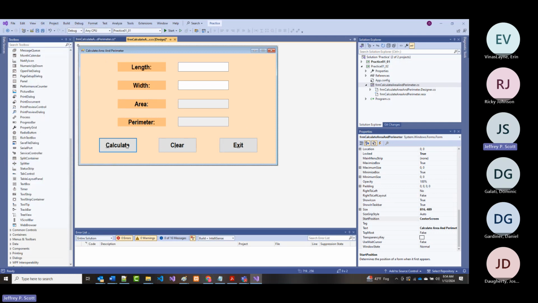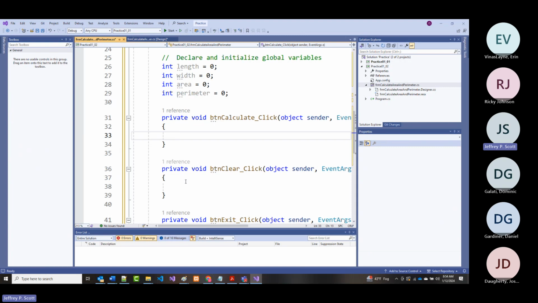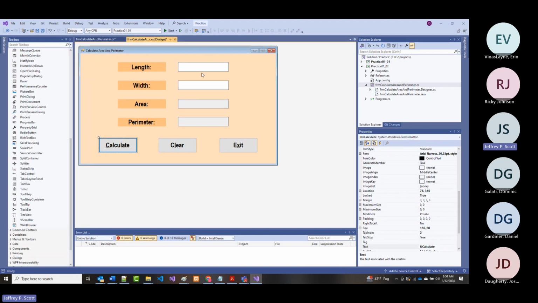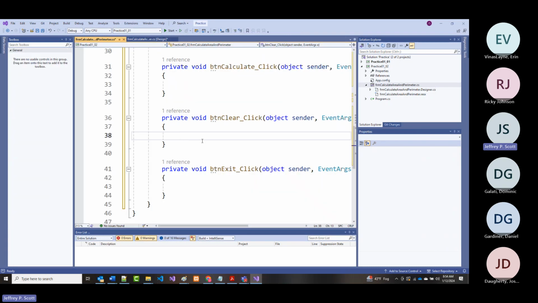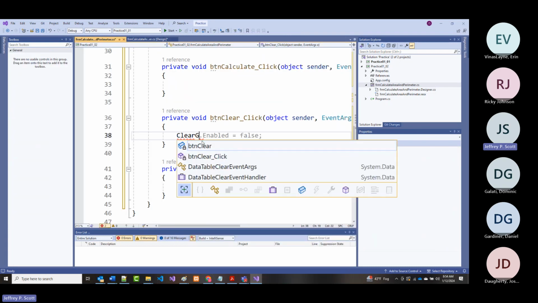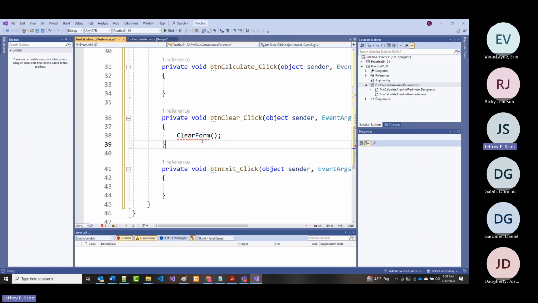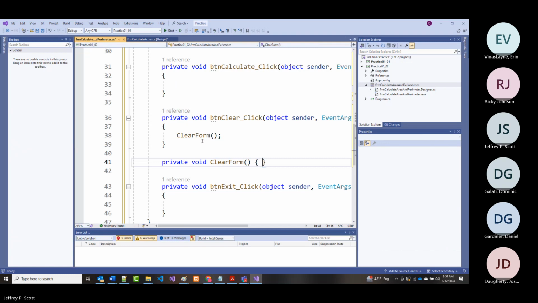Okay, now let's put in our code. So that'll be our calculate. We got our clear and our exit. Well, our clear is going to be clear, clear, clear, clear. Put the focus here. So let's do that first. So again, I'm going to call clear form, which is a routine I'm writing. Doesn't exist, so let's write it.